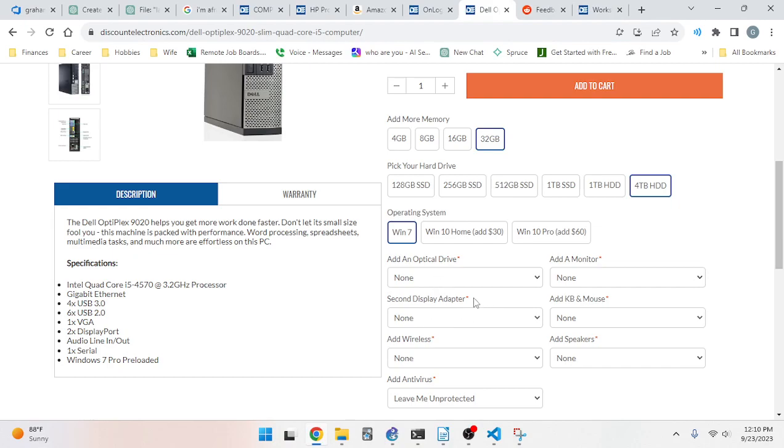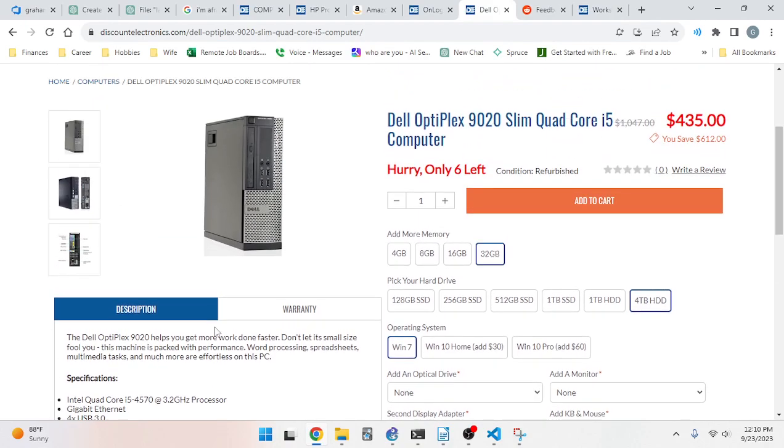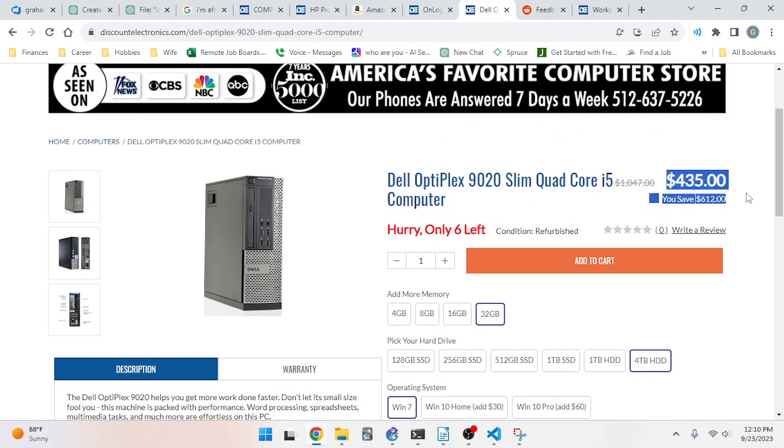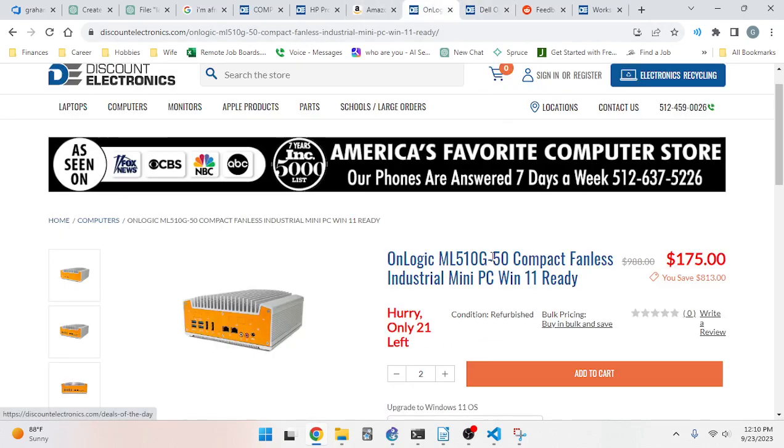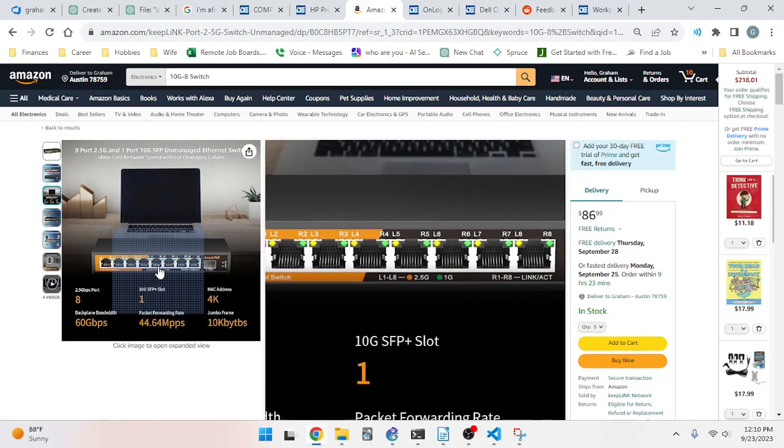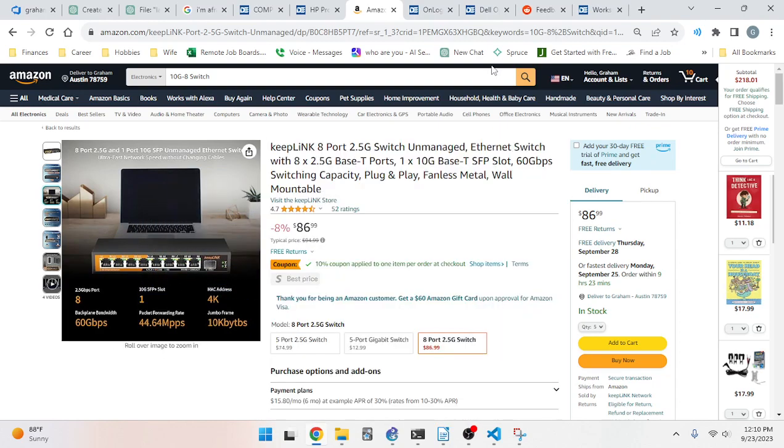Yeah, we don't need any kind of display adapters. We don't need any kind of wireless, any kind of speakers. So something like this would be perfect. It's like $400. So, yeah, I think this is what we need. We need this to serve up our ZTP, all that. That'll go off in our data center. We need these to just connect to all our devices.